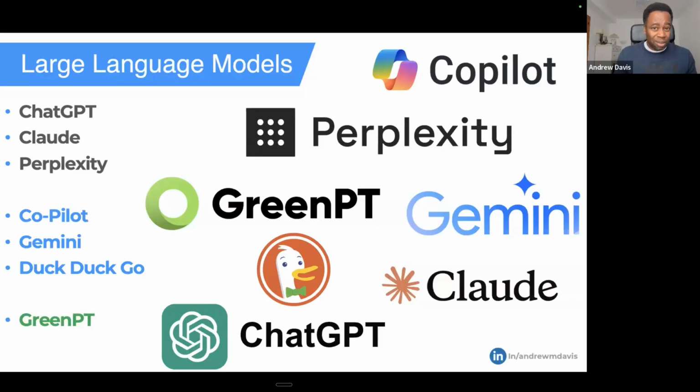Whether you're using Outlook for emails, that has AI already, because that's Copilot. Whether you're using Google Workspace, that has Gemini. DuckDuckGo, if you don't know it, is a browser really focused on privacy. That has AI. And then there's a site, I've not used this one, but as I said, I've worked with thousands of charities, and they always give me things to look at. GreenPT is a large language model like ChatGPT, which you could potentially use, which is very much focused on sustainability and the environment.